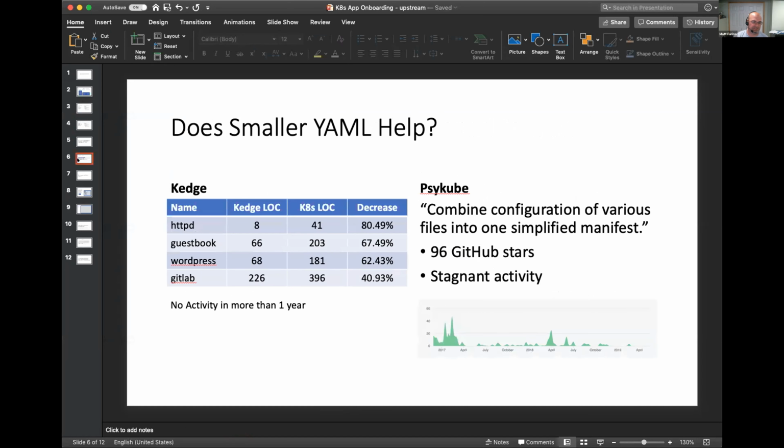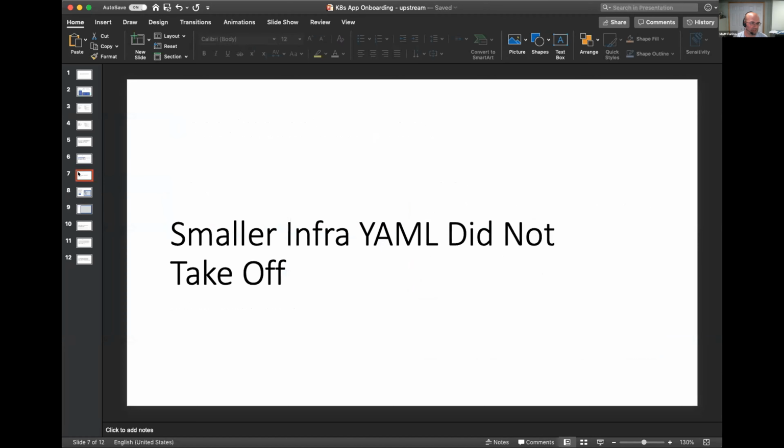So I asked a question about smaller YAML helping. Well, Kedge and SciCube both tried to solve that, and they didn't get massive uptake, even though they did make things smaller. Neither one of them has had much activity in over a year. So I would say that smaller infra YAML didn't take off.